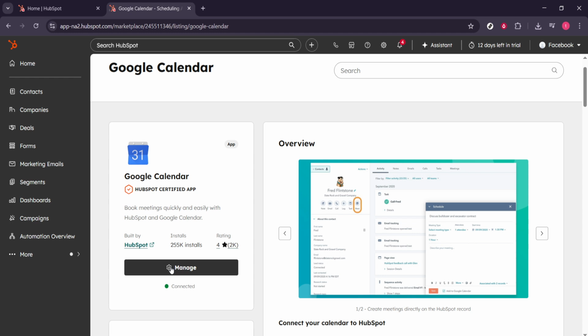Quick tips before we wrap up. Make sure your time zone is correct in both Google and HubSpot. Avoid duplicate calendars with the same name, and refresh your browser if changes don't show right away.